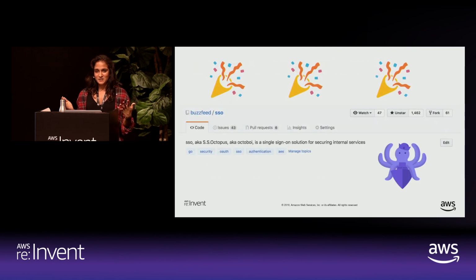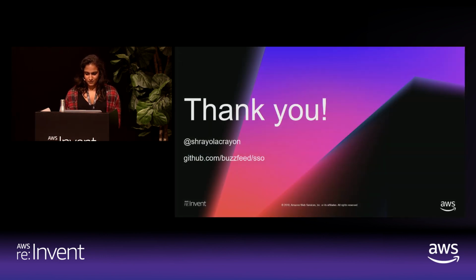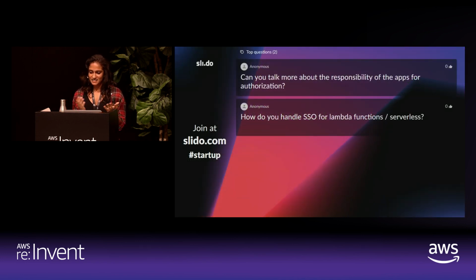So then we finally open sourced SSO, which is an exciting day. Since open sourcing, we've had some great contributions from the external community and have worked actively on engaging with this community. So that's a little bit about our security infrastructure at BuzzFeed and SSO, a tool that has been a game changer in the way that we secure our microservices on Amazon ECS.